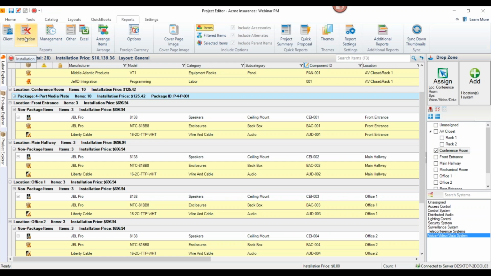Installation-wise, I'm going to come back to those in a moment. That's going to be your wire checklist and wire labels. I'm going to show you what that looks like when we get to the drawing side.